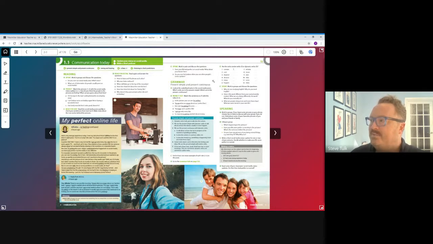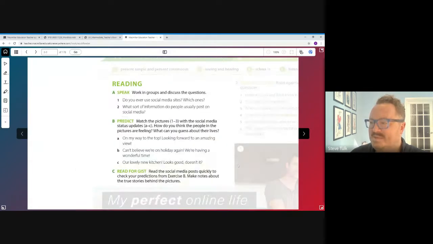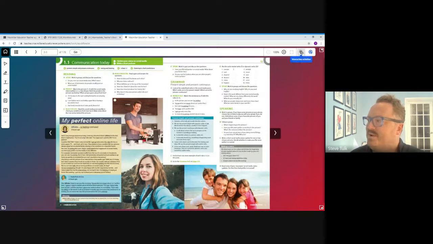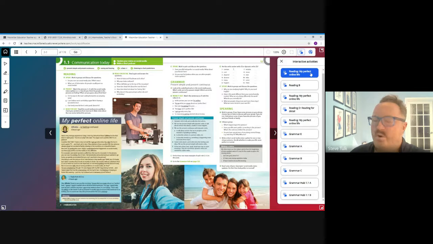Okay, so let's start with this. This is reading part B. It's a prediction question. So match the pictures with the social media status updates. So for reading part B, I'm going to go to this button. Look, you see this button at the top right-hand side of my screen, just there or just there. I'm not sure which way I should be pointing. You'll see there it says interactive activities, and I can click on that, and all of the interactive versions of the questions on those pages are available there.